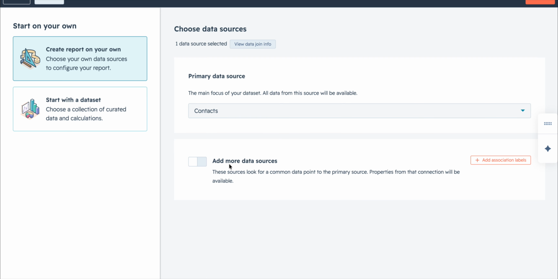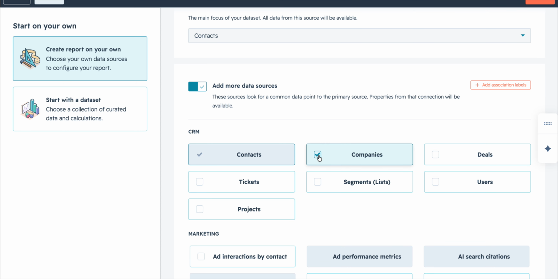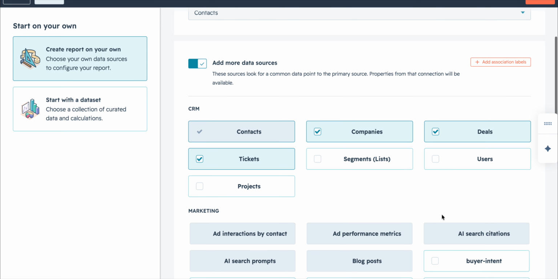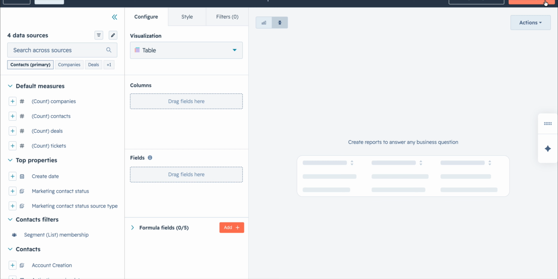If I want to include multiple things together over here, for example, I also want to see the companies part of it, I also want to see the tickets part of it, I also want to see the deals part of it, I can combine multiple data sources over here. And that's the beauty of creating a custom report. So once you click on the next button, you will have a report builder view.